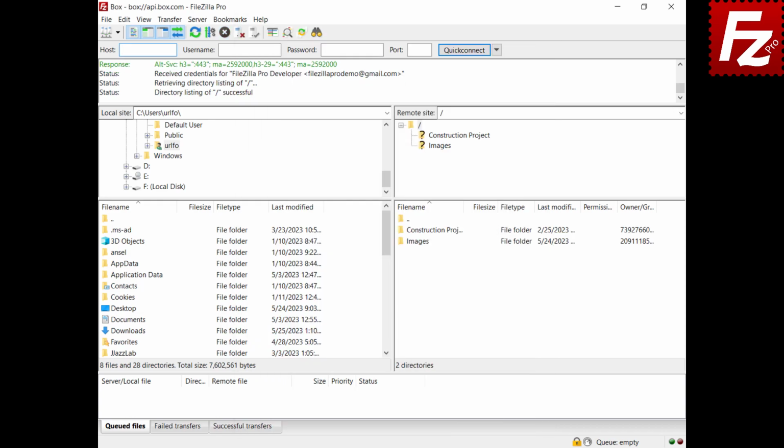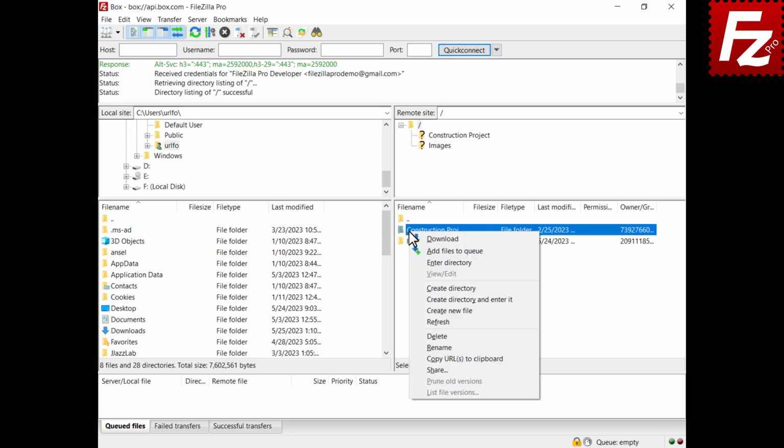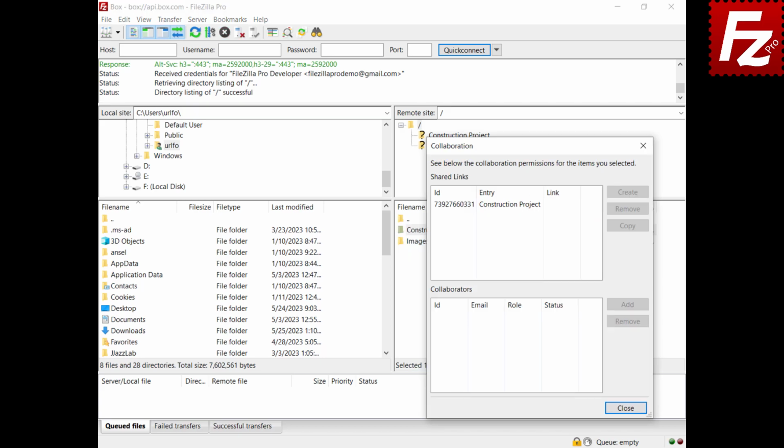Once connected, you will see your files and directories on the right side. To share a file or folder, right-click on it in the entry list and choose Share. You can select multiple files or directories. The collaboration window will open, displaying the selected entries. Click on an entry to select it.